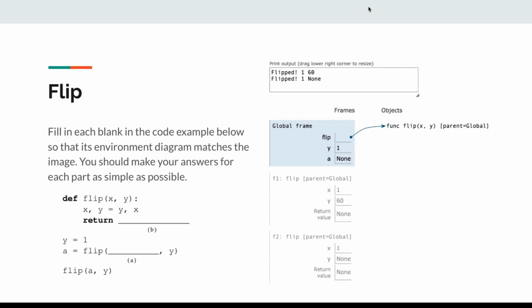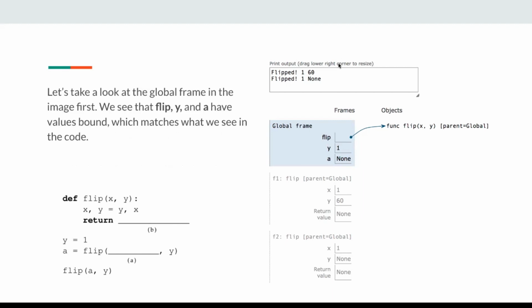I think just in the frame where you're probably split. Yes, exactly. So basically when we do that X comma Y equals Y comma X, we are not at all changing the values of our global frame. Which is why when we say flip A comma Y on our very last line, Y is still equal to 1, right? And A is equal to None because that was the return value of flip 60 comma Y. Does that make sense? I should probably pull the answer key so you guys can see it better.